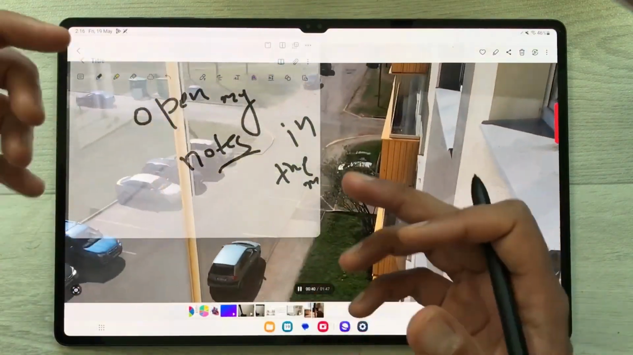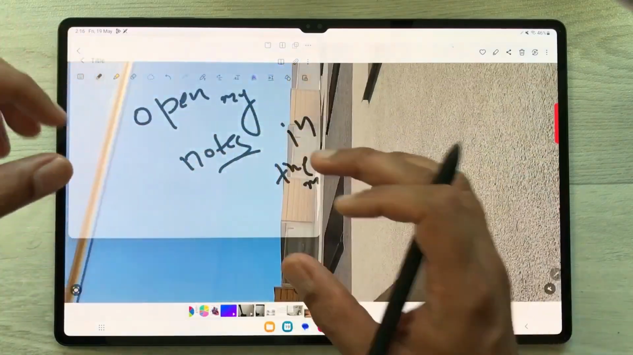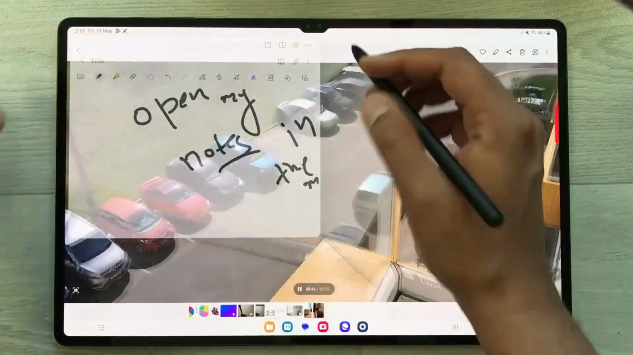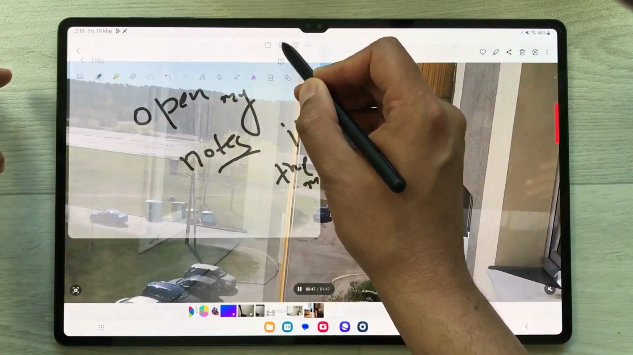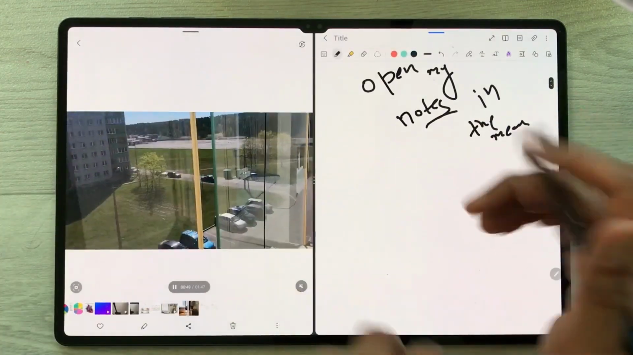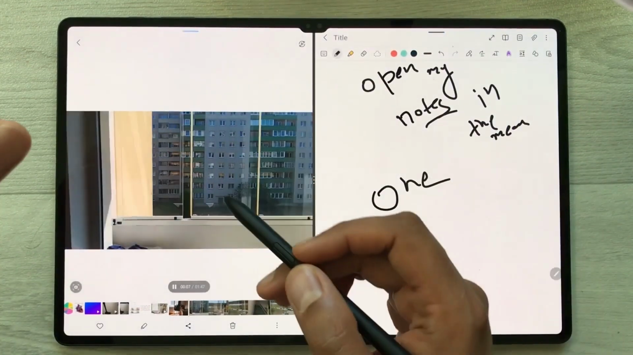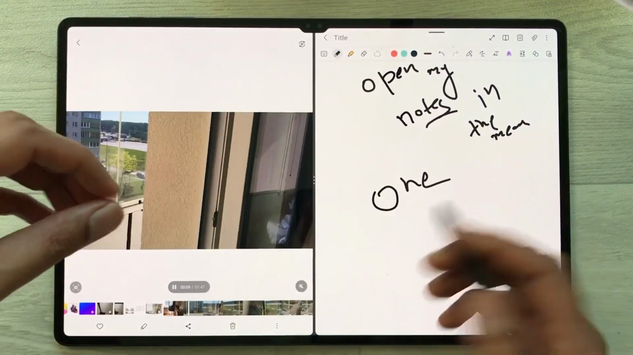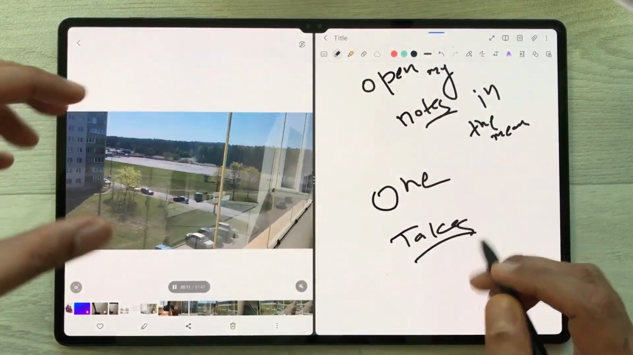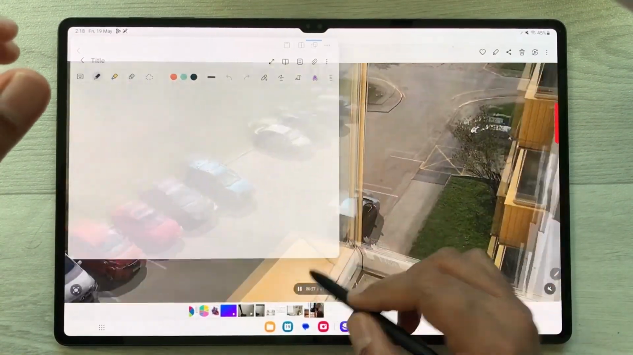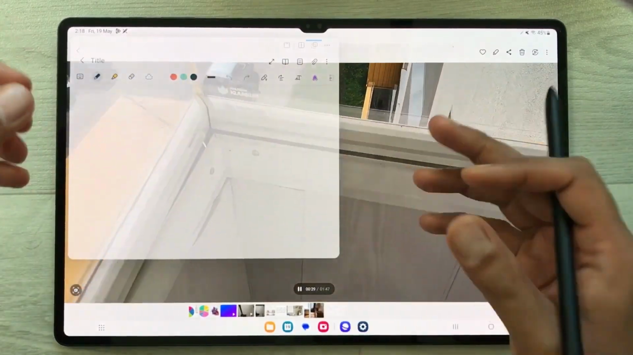The next thing you can do is open your notes in split screen. Okay, so what you can do is you just select this split screen option. So now your notes are on one side and on the other side you have your video, and you can take your notes as well. The next tip that I want to mention here is about screen recording of your notes.